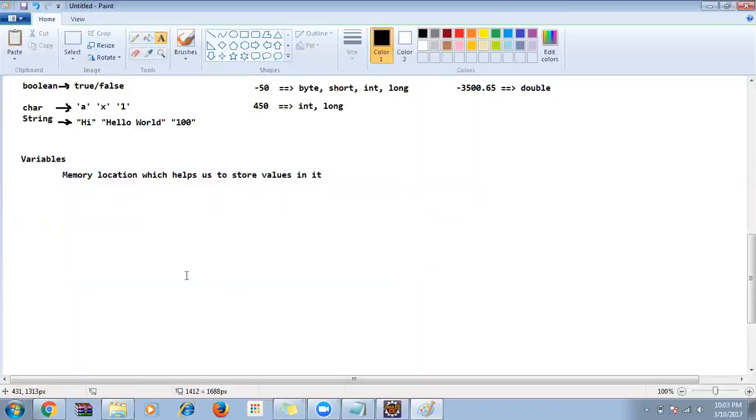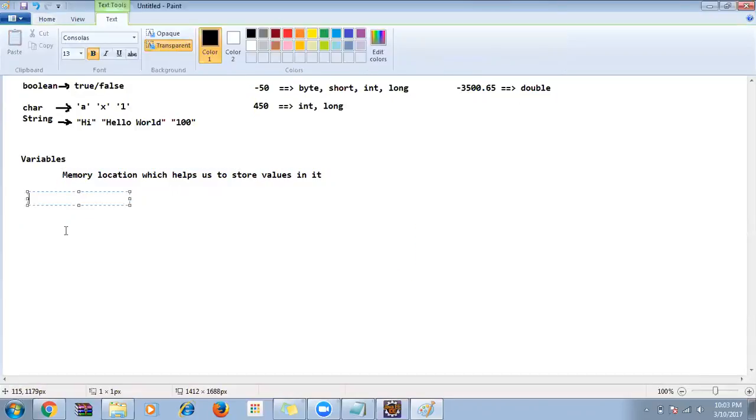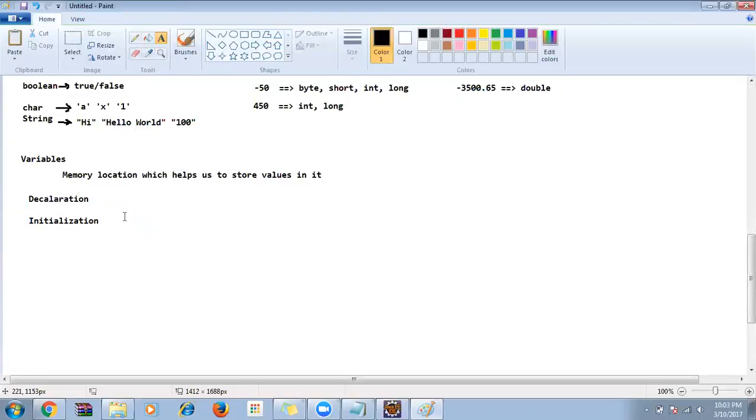In a variable there are two things that we need to note. One is declaration. Another one is initialization. So what is declaration? What is initialization? We'll see.